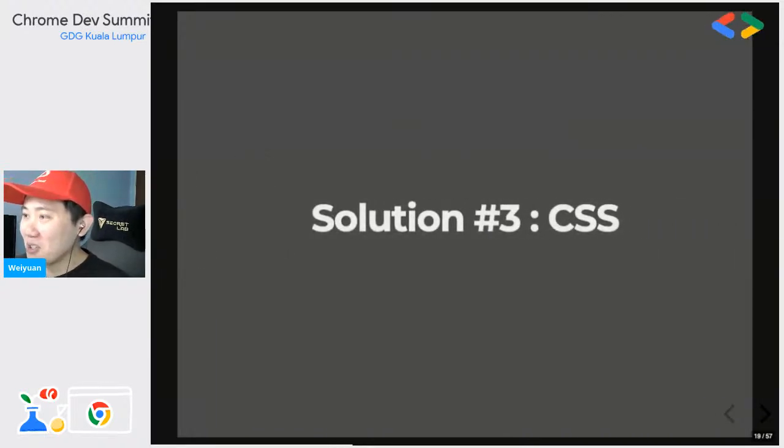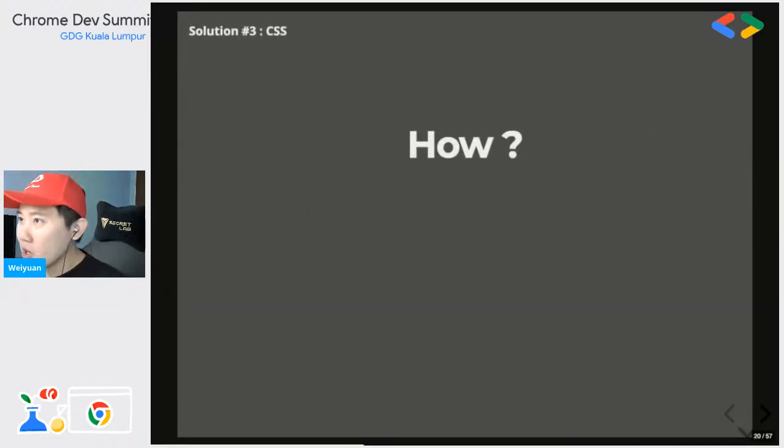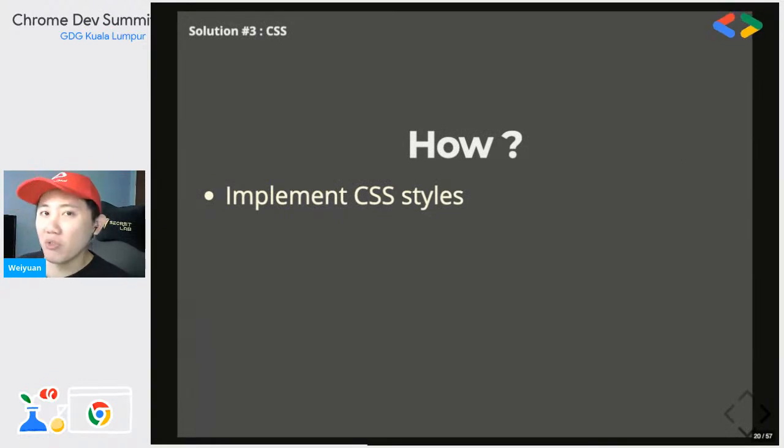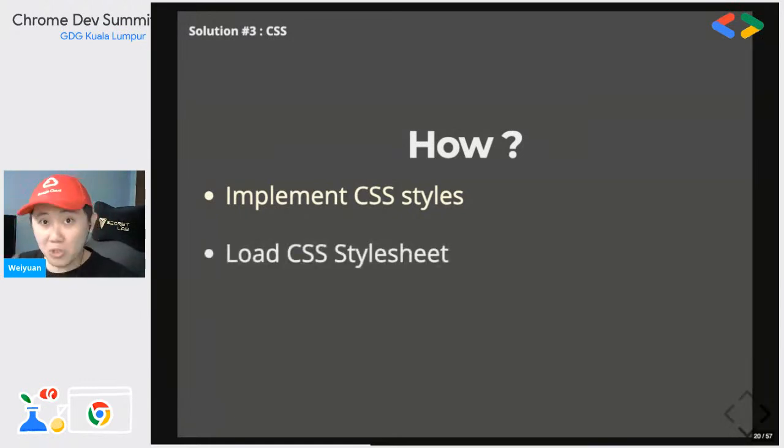Okay, so let's look at the solution over here. How can we do it in CSS? For a CSS-based solution, what we want to do is implement that styling in your style sheets. Once you have the style configurations, load those style sheets into a web application. That should be it, right? This is how we serve web applications nowadays, so this should be a very simplistic way of serving your solution.